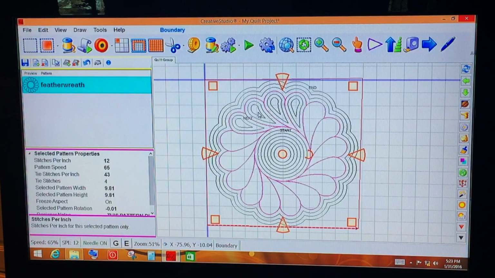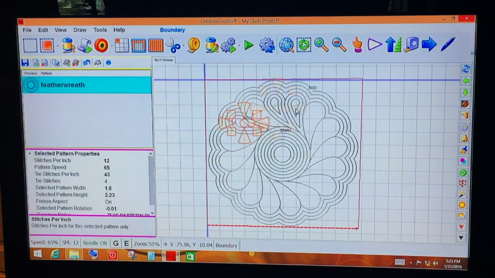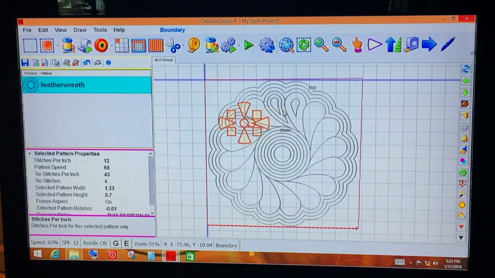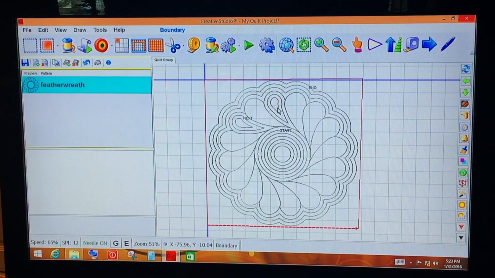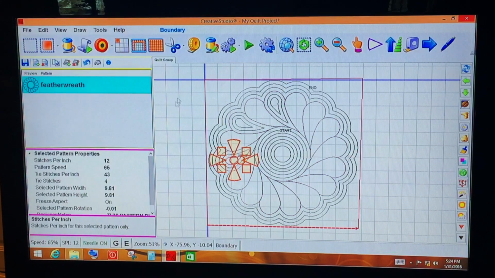Like, for instance, maybe I didn't want to echo this one. I wanted to do every other one. I can just delete using my greater than or less than keys to get there. Have that one, and then I'll delete this one out because I didn't want to do that one either. I'll just use those greater than or less than keys, and delete. So then you can echo every other one however you would like.